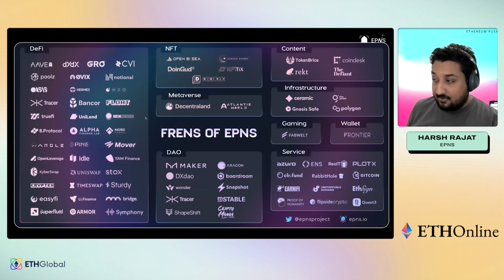So basically, Web3 notifications are live and battle tested now. We are working with all of these cool protocols.